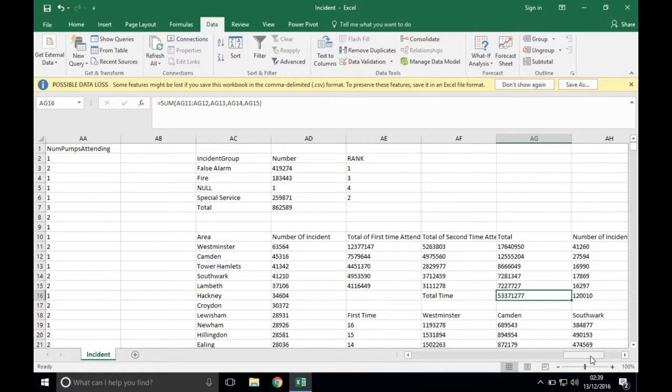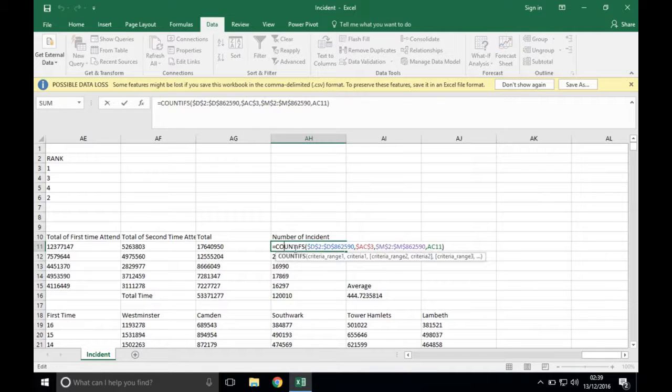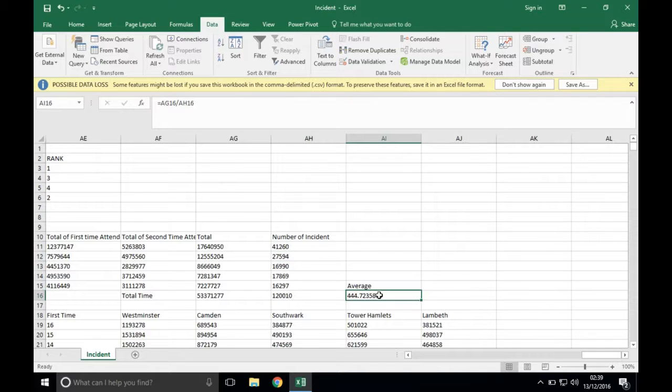the total time here. The number of incidents is using COUNTIFS, which means I have 2 criteria ranges. The first one is for the incident group, the second one is for the location, and I add them together in the end. So the average is 444 seconds.